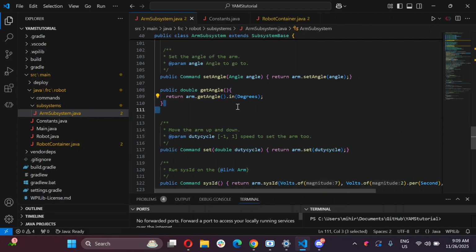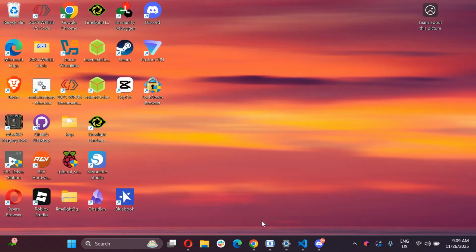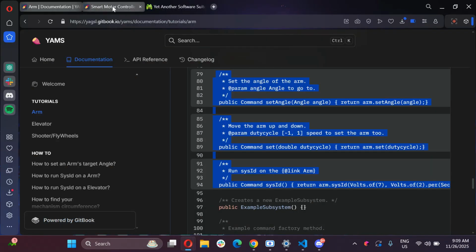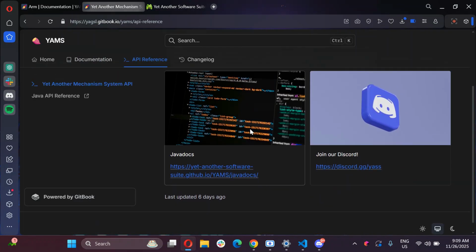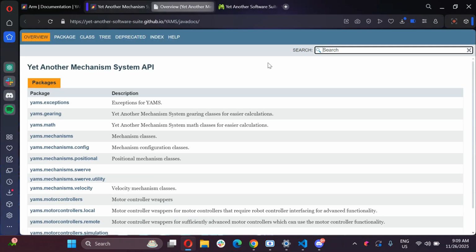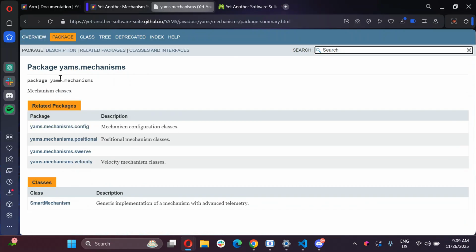Ta-da! Isn't that so easy? If you go, you can find all the methods that YAMS uses. If we go in here, we go to your API Java docs. I recommend reading through some of it. You're going to find quite a lot of methods that you could use, right?